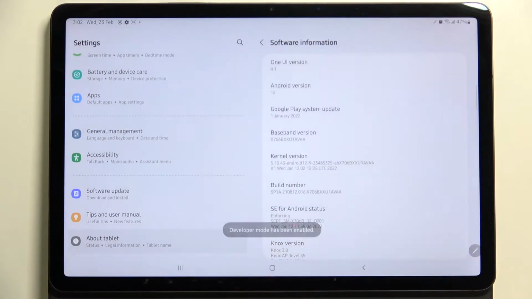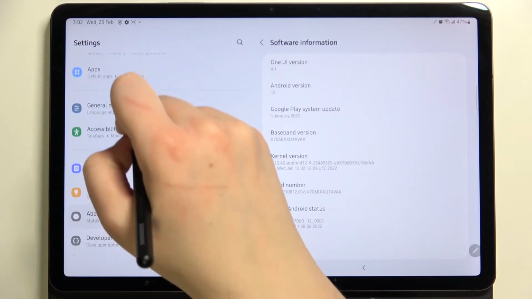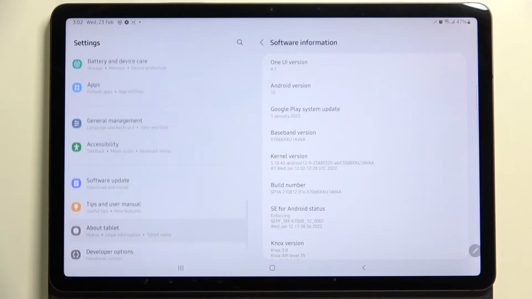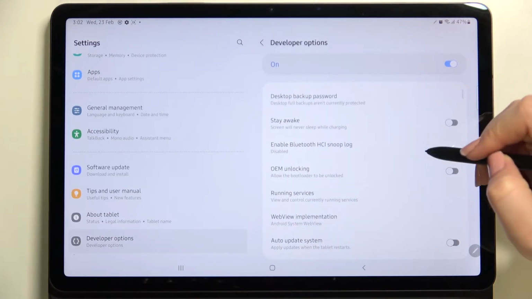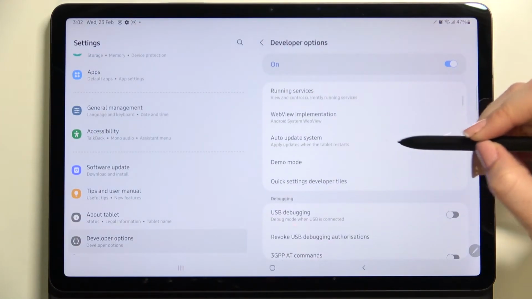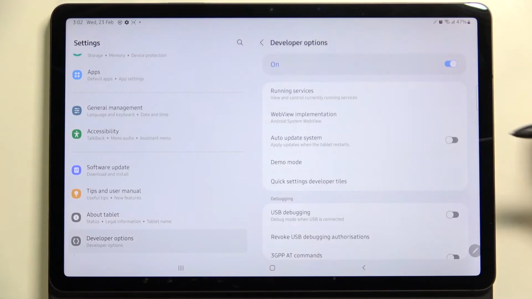If you've got a pattern or a pin, then enter it to confirm the whole step, and the developer mode has been enabled. So we have to scroll down here in this left section to enter developer options. And now here we have to simply find the option Auto Update System, which is of course right now turned off. So in order to turn it on, just tap on this switcher, and from this moment, since this option is active, your device will be allowed to apply the updates when it is restarted.